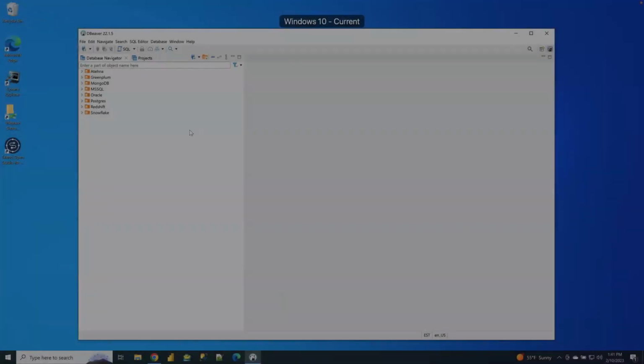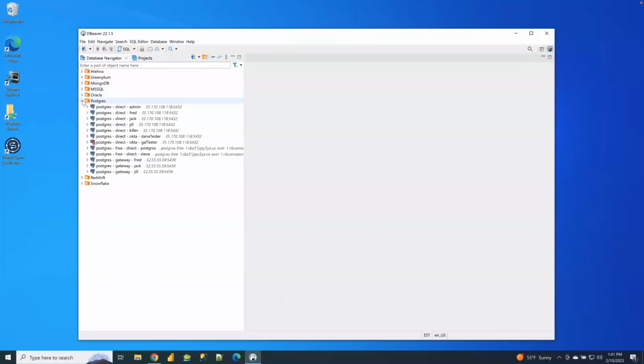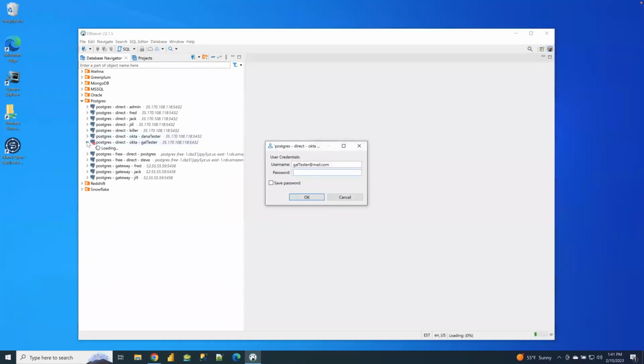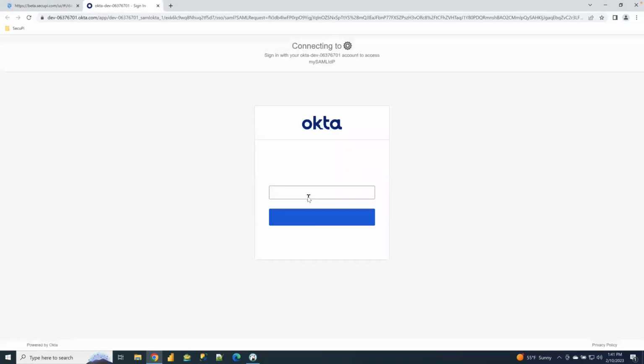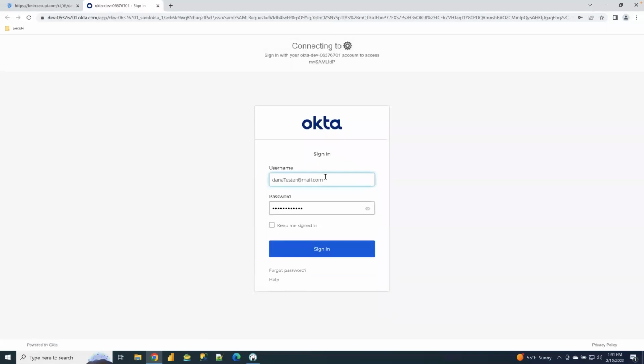So first, I'll log into my database using DBeaver. Once again, it's going to be a Postgres database, and I have two different users defined, Gall tester and Dana tester. If I try to connect as Gall, we can see the sign-on screen is presented. It brings me to the Okta sign-on screen. Here I'll connect as Gall tester using the Okta sign-on for user ID and password.